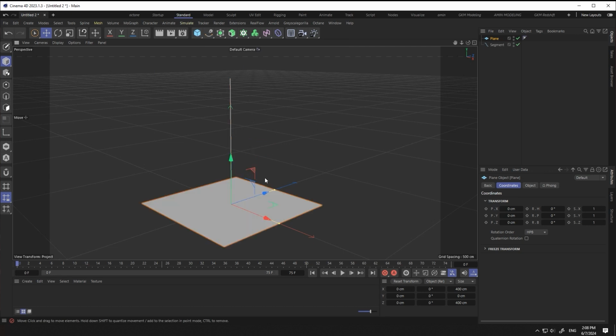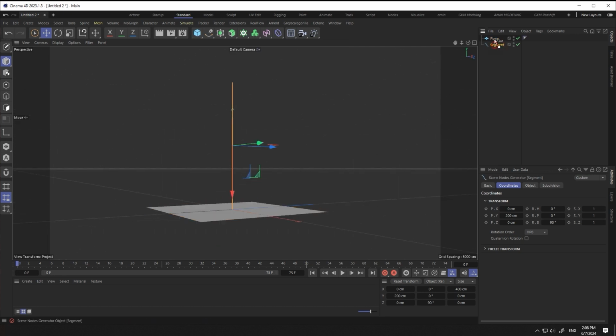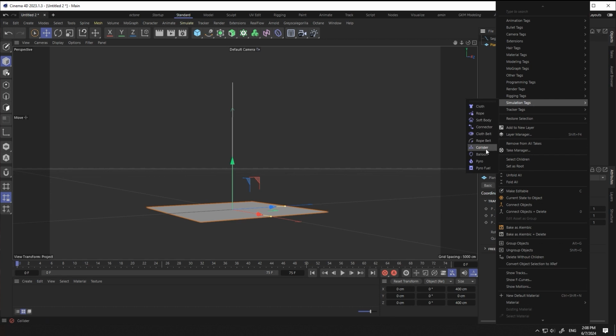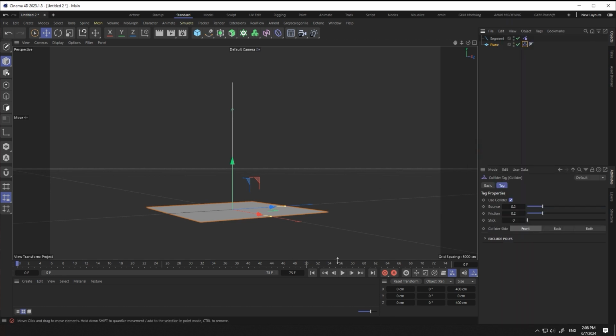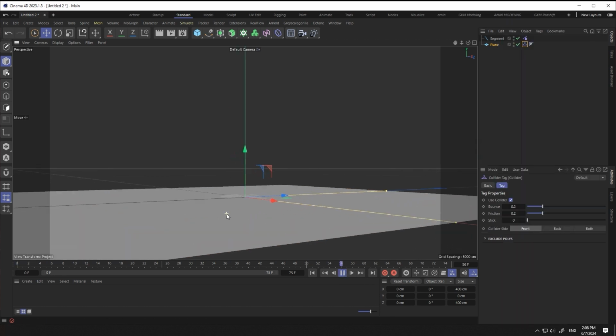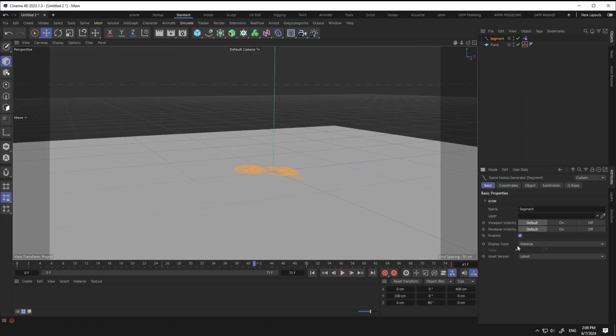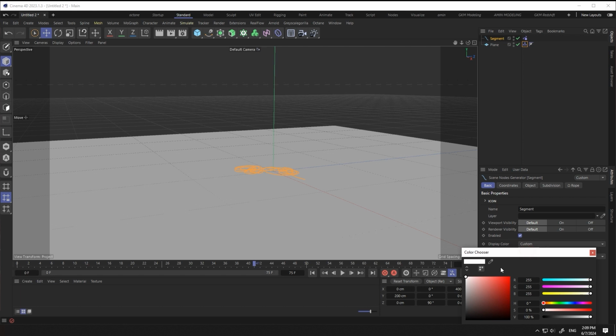I choose a plane and from the simulation section, I give the rope type to the segment and the collider to the plane. You can see how the dynamic is done. I will change the color of the segment to see it better.